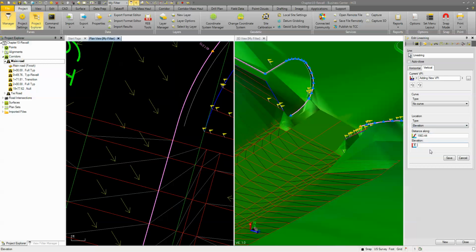So again, this one's going to be an incoming slope of a +2. Okay, so that's going to come up to there.